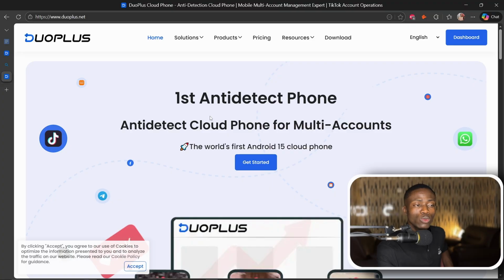Now, just one thing you need to know is that these phones are anti-detected, meaning that these social media platforms or whatever thing that you are doing with the phone don't see it as a virtual phone. They think it's a normal phone that you already have, like a normal physical phone. That's how they see it. They don't see it as a virtual phone. So that is one great advantage.